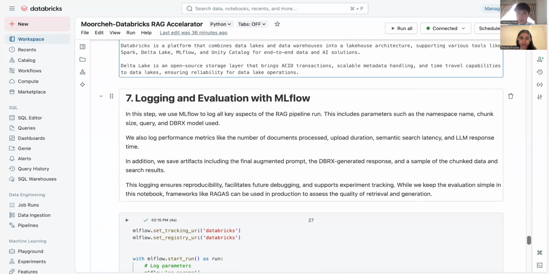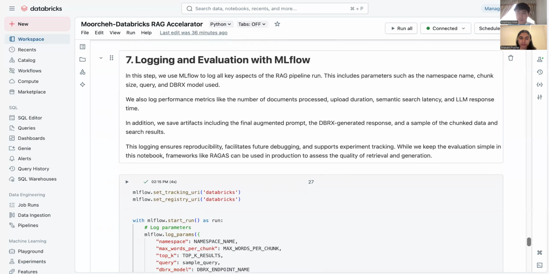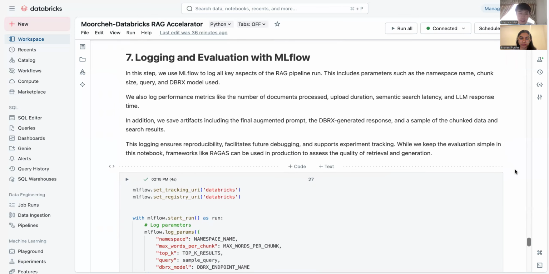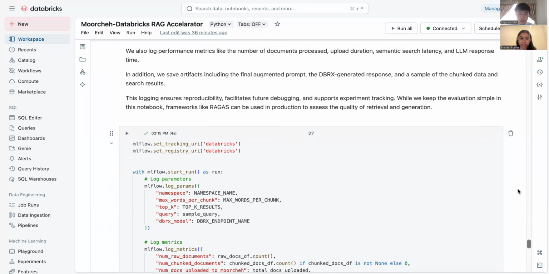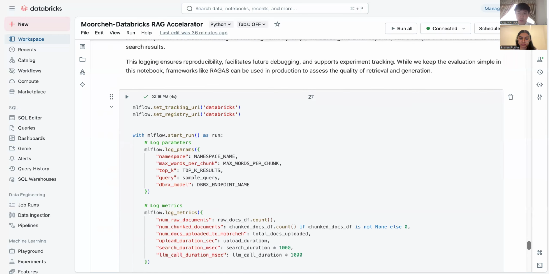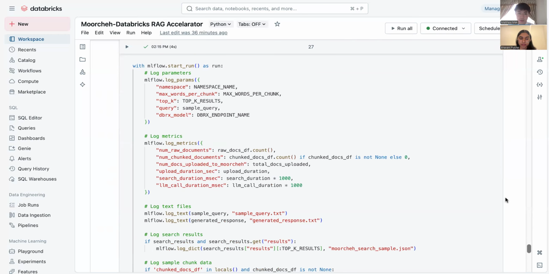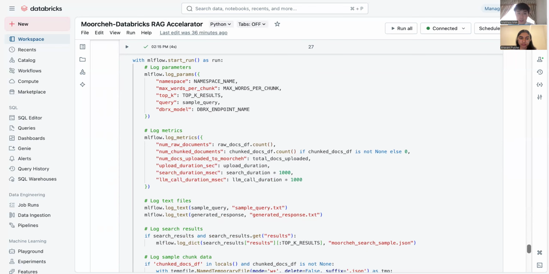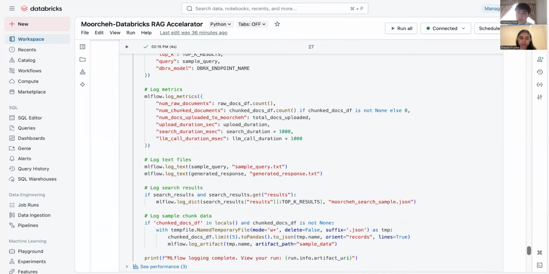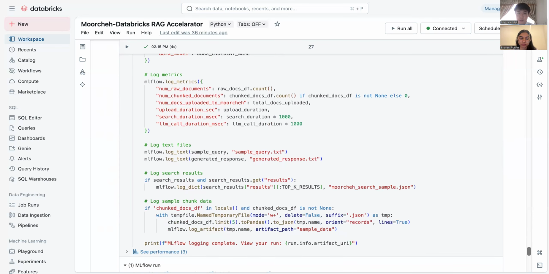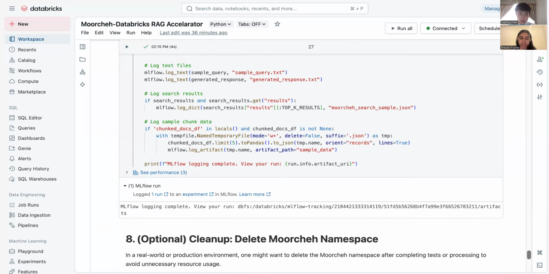And finally, we log and evaluate the RAG pipeline with MLflow, and this basically tracks all the important information from our RAG pipeline. So we include the namespace name, the query, and the model, and other metrics that we use for analysis.